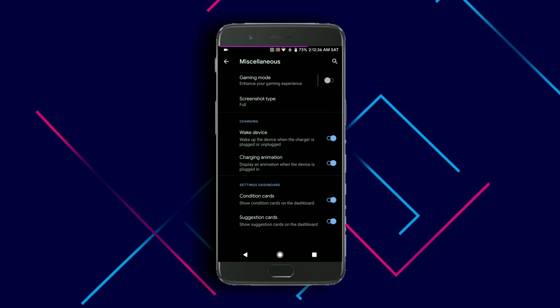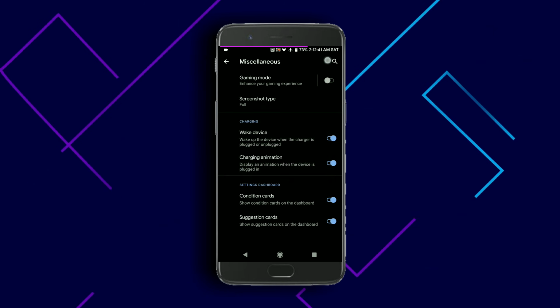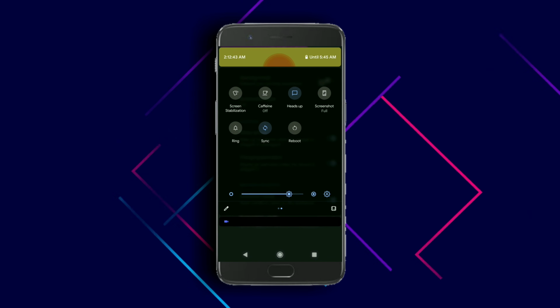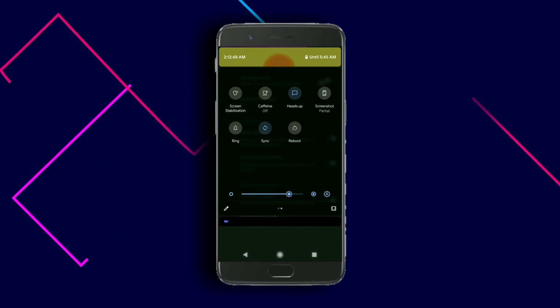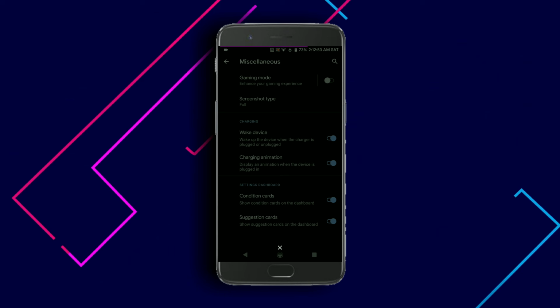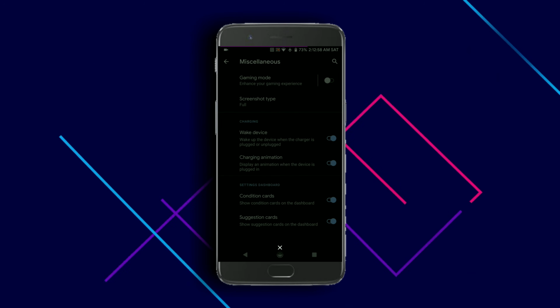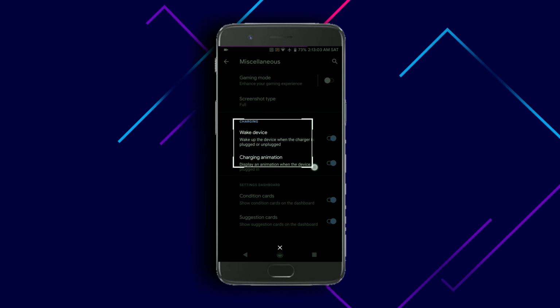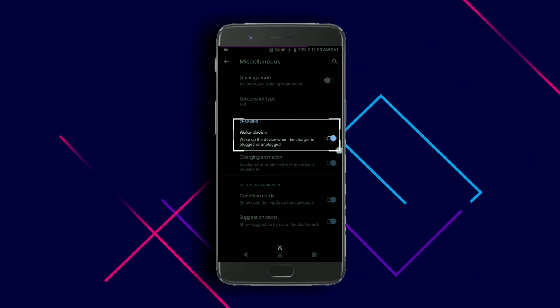If you want to have that option, you can do that, and then you can select whether the screenshots should be full or partial, and you can also customize this from the quick settings panel itself. If you single tap, it will change to partial screenshots, and for taking a screenshot you just tap for long the quick setting tile, and then it will darken the screen, and there you can see the cross button for cancelling the partial screenshot.